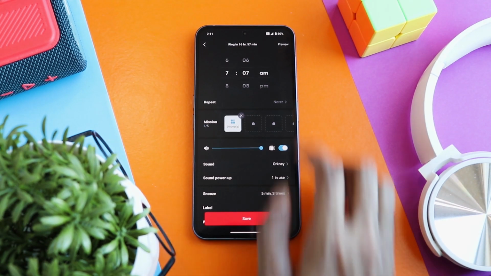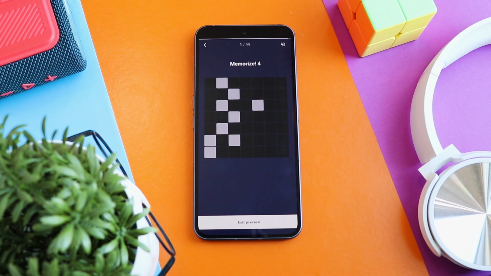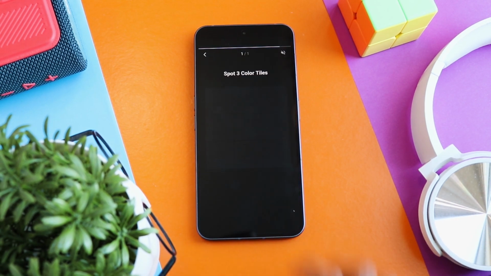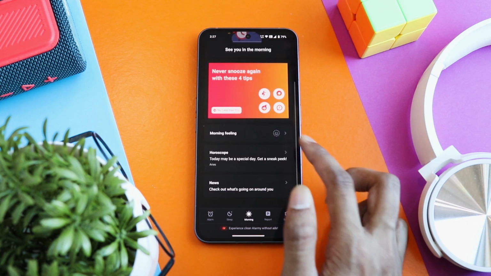And if you want to see how it works, then simply tap on this preview button to get a preview of the alarm. After you complete your tasks and turn off the alarm, you will then be welcomed by a screen where you can catch up on the latest news.